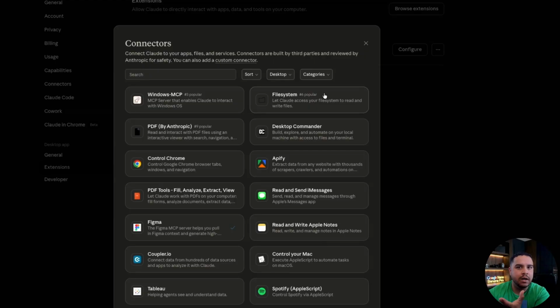Remember what I said earlier? Claude uses these integrations first before touching your screen. So the more apps you connect, the faster and more reliable everything is. That's it for the setup. You are set to go. That took about 5 minutes or less.